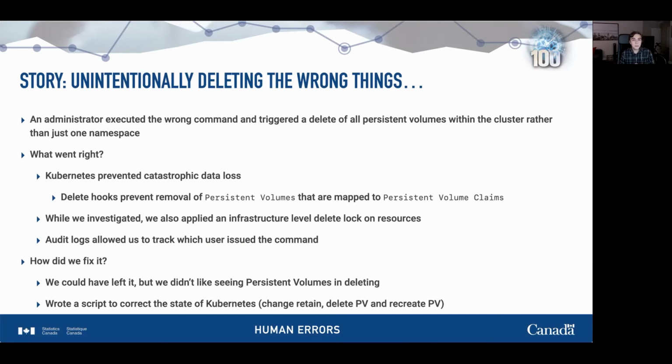Because we didn't know the impact and we didn't know that this protection existed, we also added an infrastructure level lock to those resources. So we went to the resource group in Azure where our cluster is running, and we applied a delete lock. So even if it got past all of the protections in Kubernetes, there was still another layer of protection. While we investigated, thankfully we had enabled audit logs, so we were able to download the audit logs and go find out who ran it.